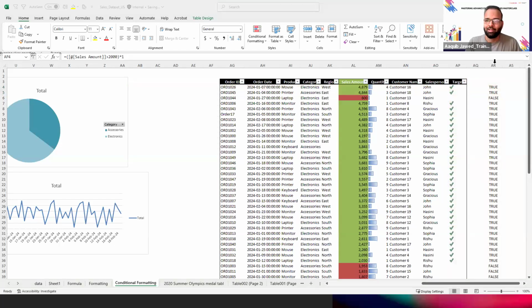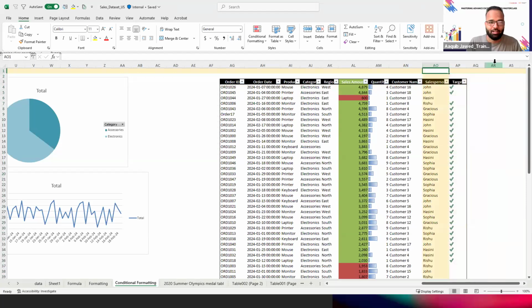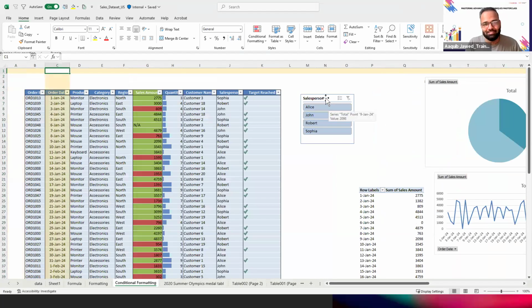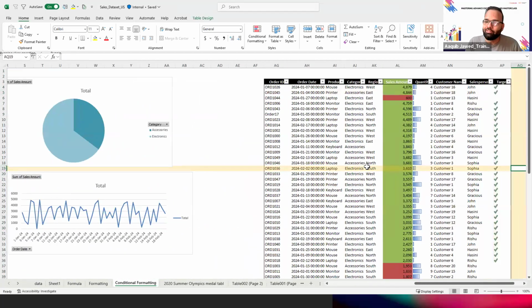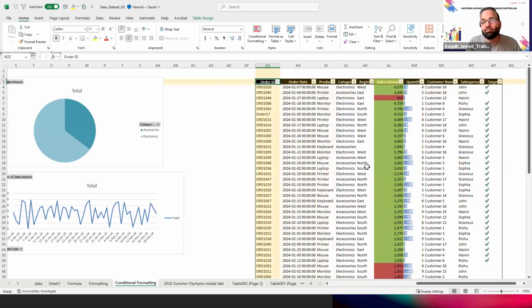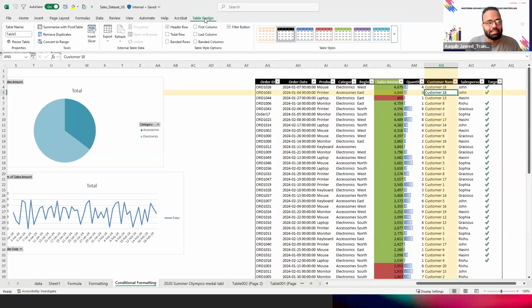Awesome. Are you guys ready for the final trick, which was to have this? Kamran says yes. This feature is only available when you have the data converted in table format. Now we have all of this available. So we'll go to table design, and in table design, you will have an option called insert slicer. I'm going to click on this insert slicer.